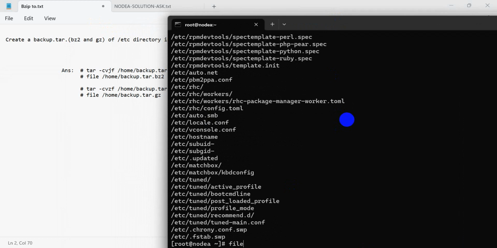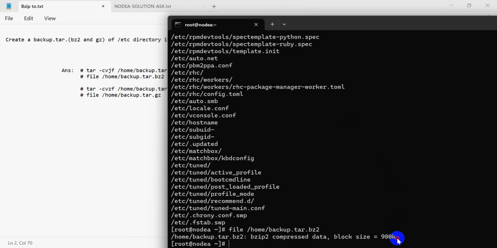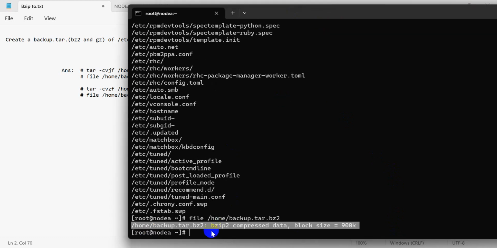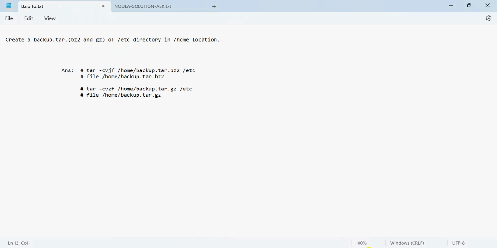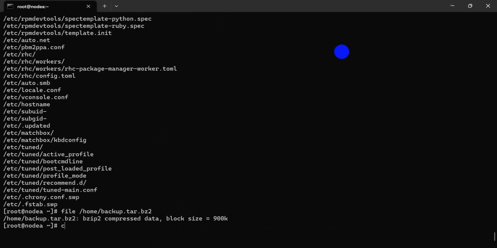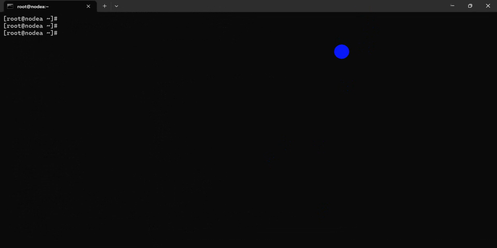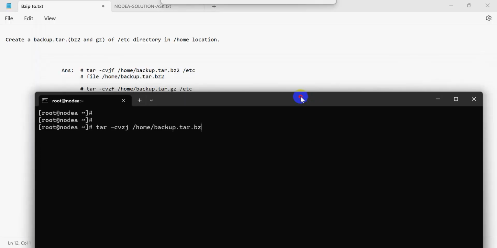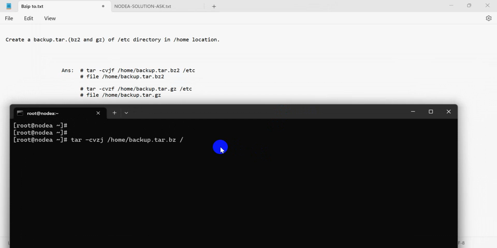Now file /home/backup. The file is created. Create bzip2, bzip2 also the same. tar -cvjf, create, verbose, bzip2 file, /home/backup.bzip2. Here it is safe.